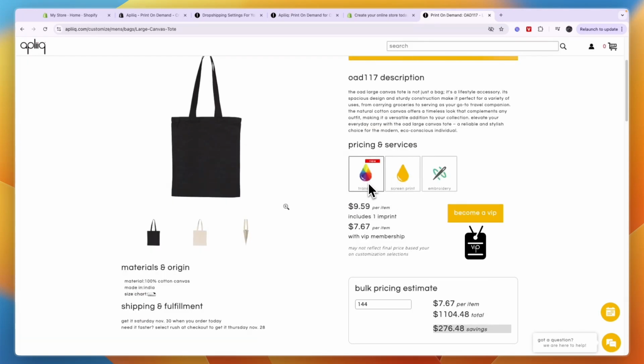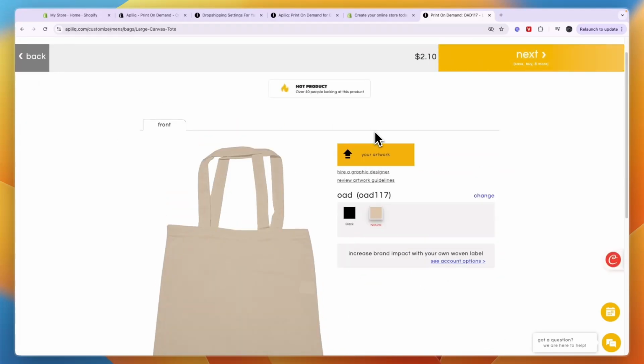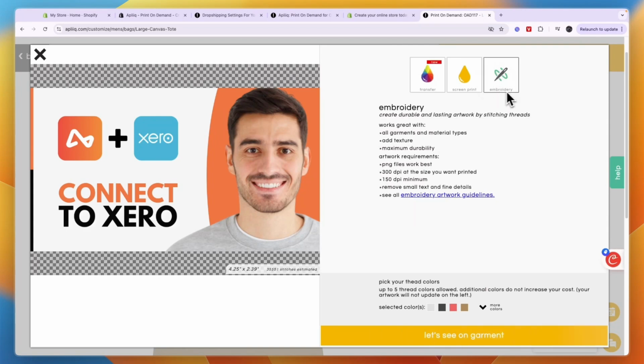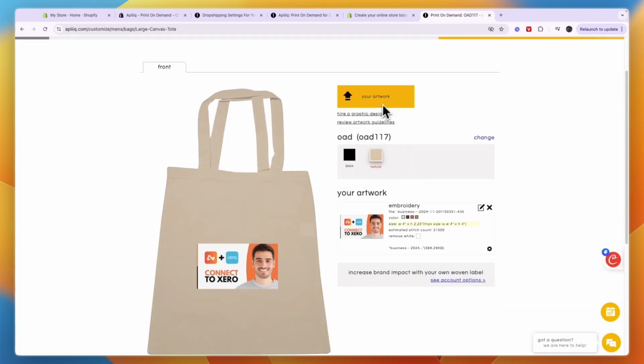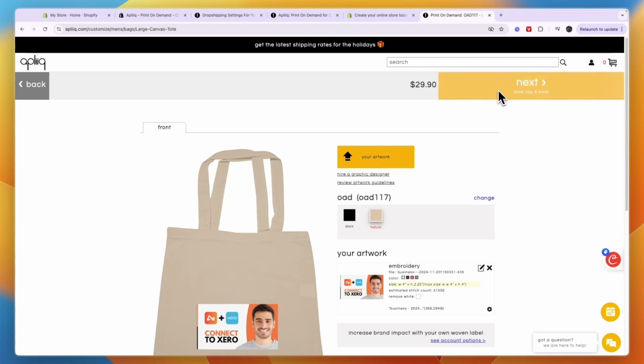Then here you can also choose how you want the printing to be done, so a transfer, screen print, or even an embroidery. Now I want the embroidery, so I'll just click customize, and then here you can upload your artwork. And then again, you can pick whichever one of these you want. So again, I'll go with embroidery. And then you can just align it however you want and make it larger or smaller. Now you can also upload more if you want, but if you're happy with how it looks, then just click on next in the top right.